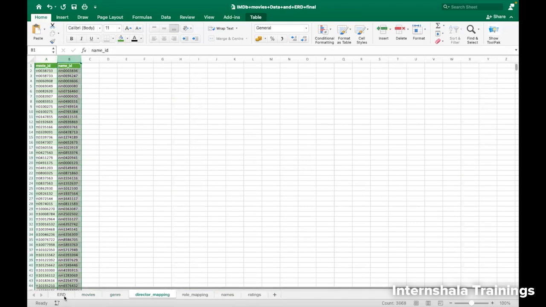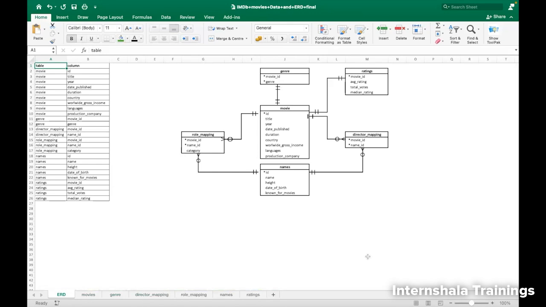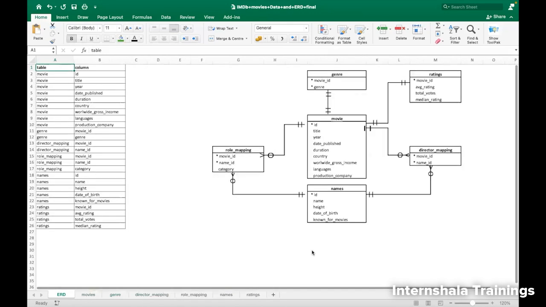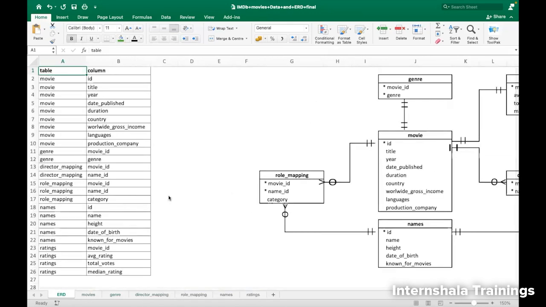So to summarize, I have created an ERD diagram through which we can get a clear idea about which tables have what columns. As we can see here in the table movie, we are having ID, title, year, date published, duration, country, worldwide gross income and so on. Similarly, for the genre table, we are having movie ID and genre. Next, in director mapping, we are having movie ID and name ID as the columns. So we want to create these tables and columns in MySQL Workbench.